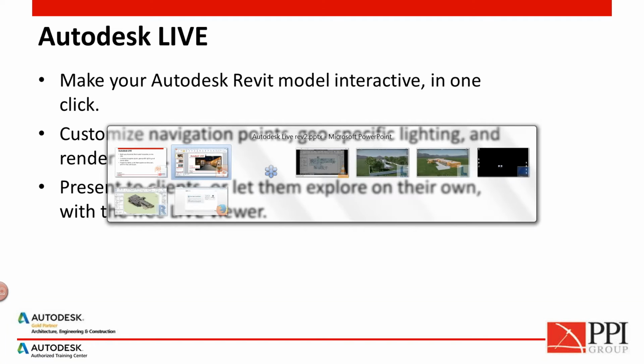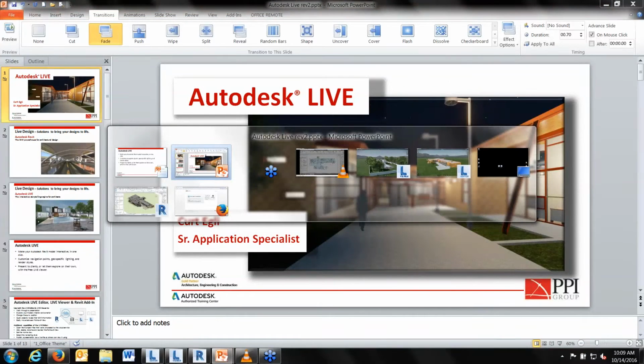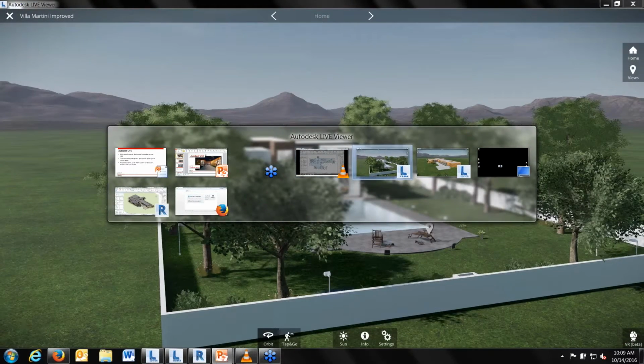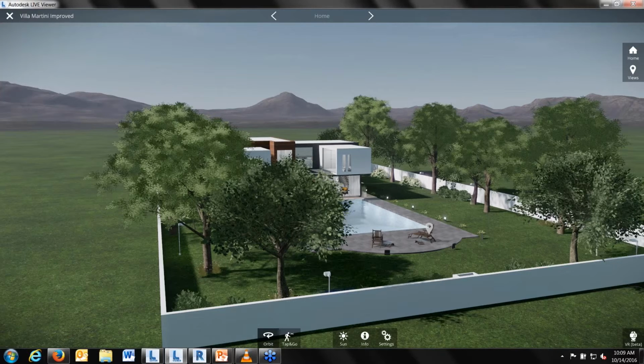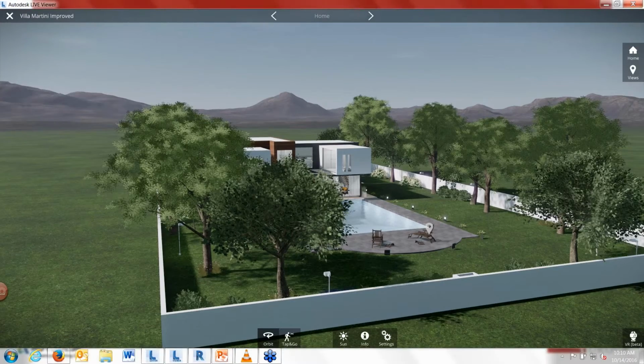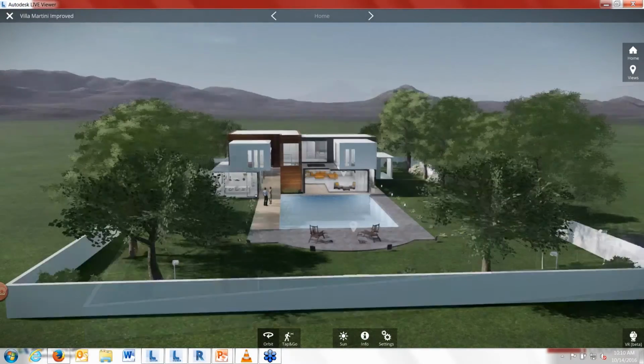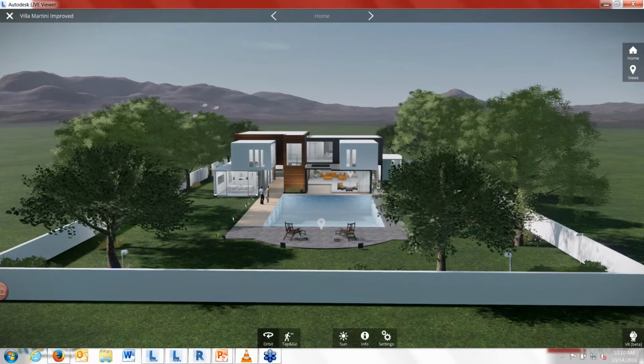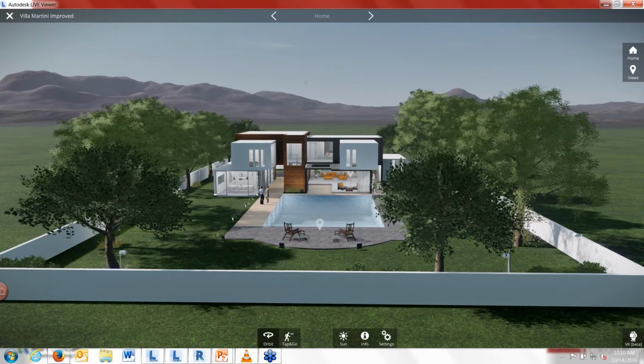I'm going to jump over to the Live viewer here. All right, so here's a Revit model brought into the Live viewer. Let's see how well GoToMeeting keeps up with my orbits. A little choppy looking when I look over on the other screens, but it's smoother here on my end.